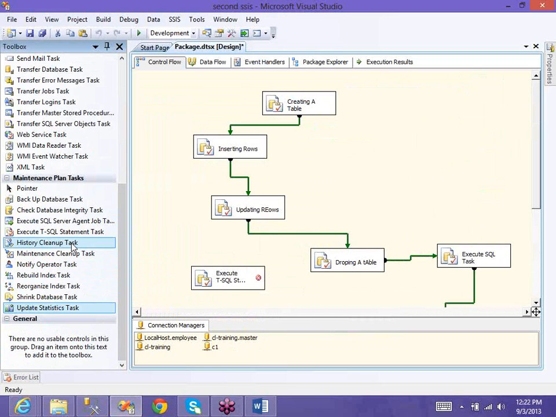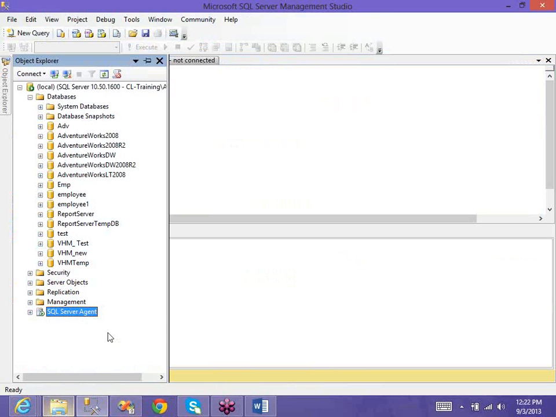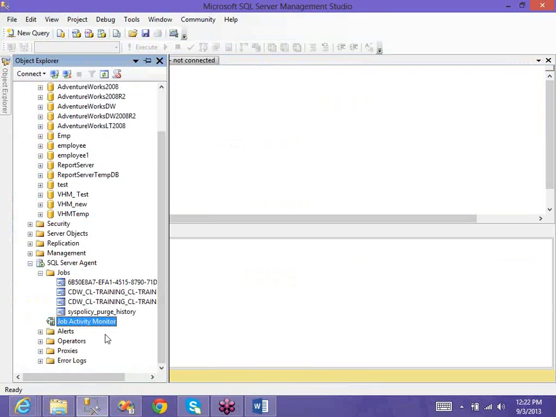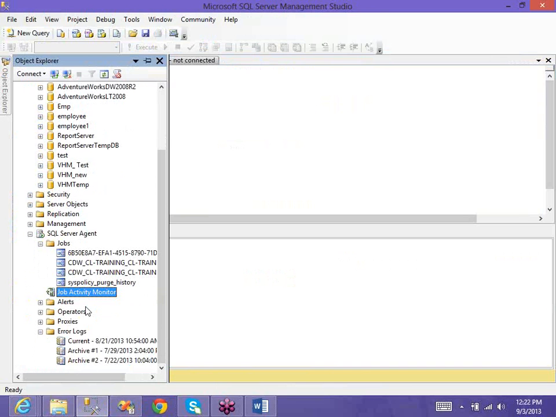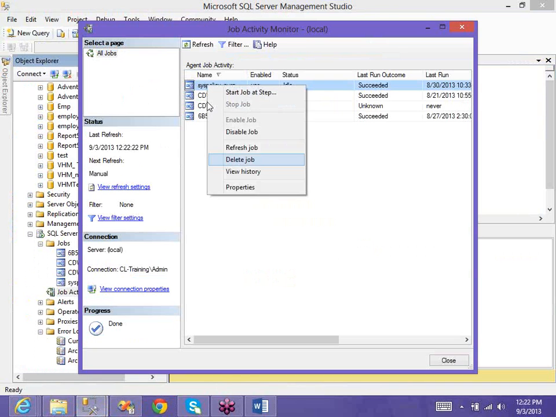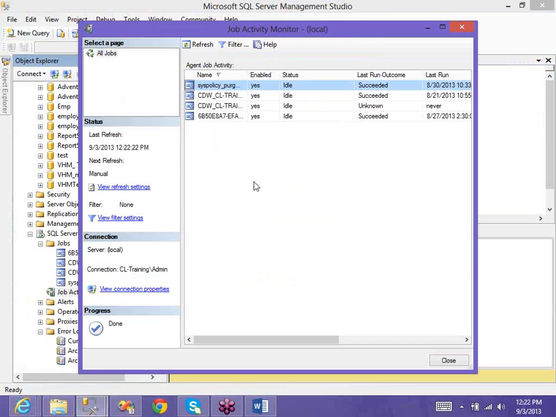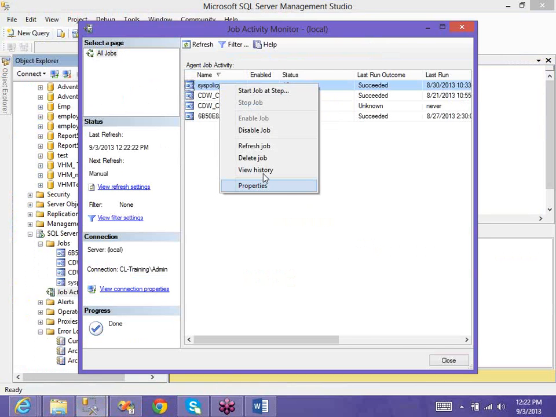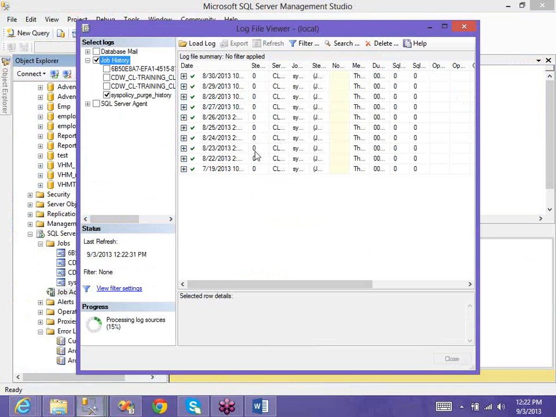Okay? Then cleaning up the job history or maintaining history. What you need to do is go here. Job activity monitor is there. Sorry, error logs. There is a log and the history is there. View job history, select it, and delete it. We need to delete the history. View history, then delete it. You can delete all the history.